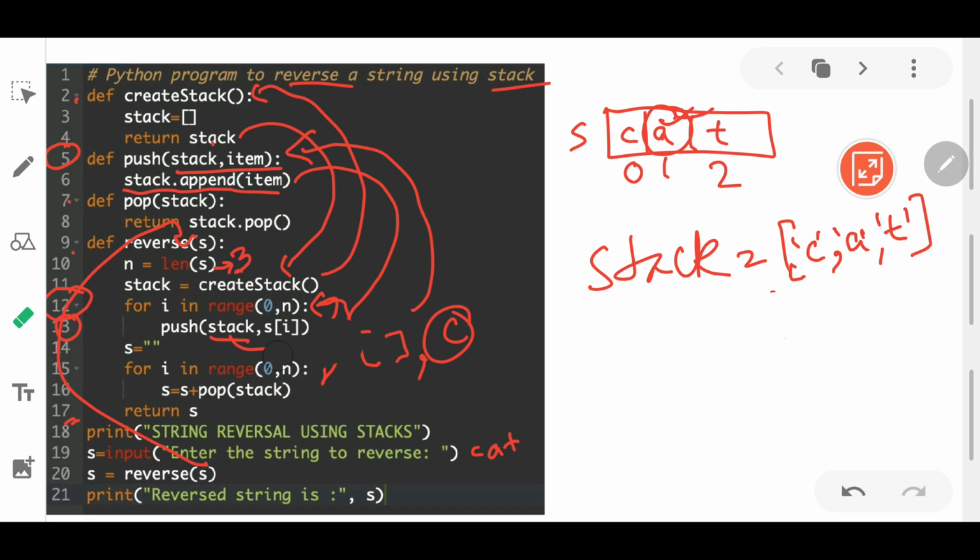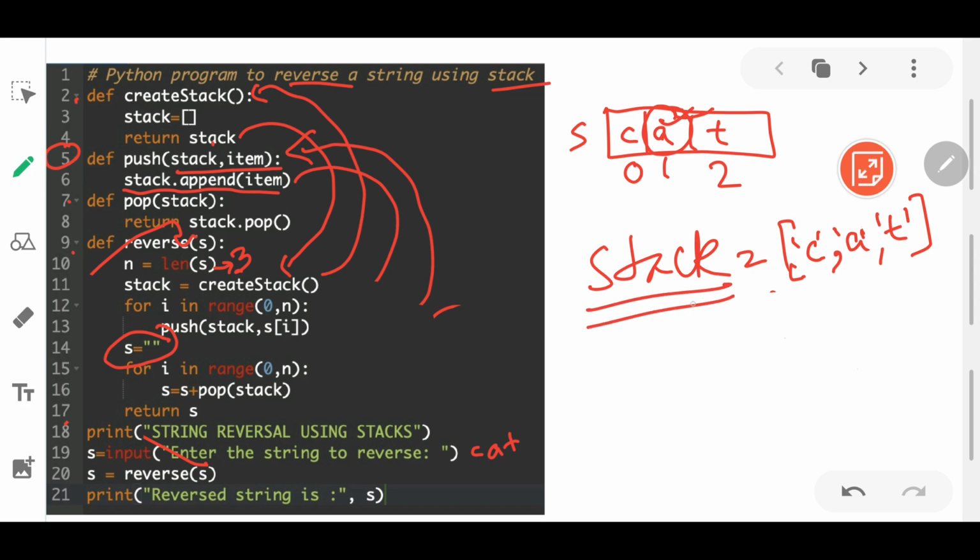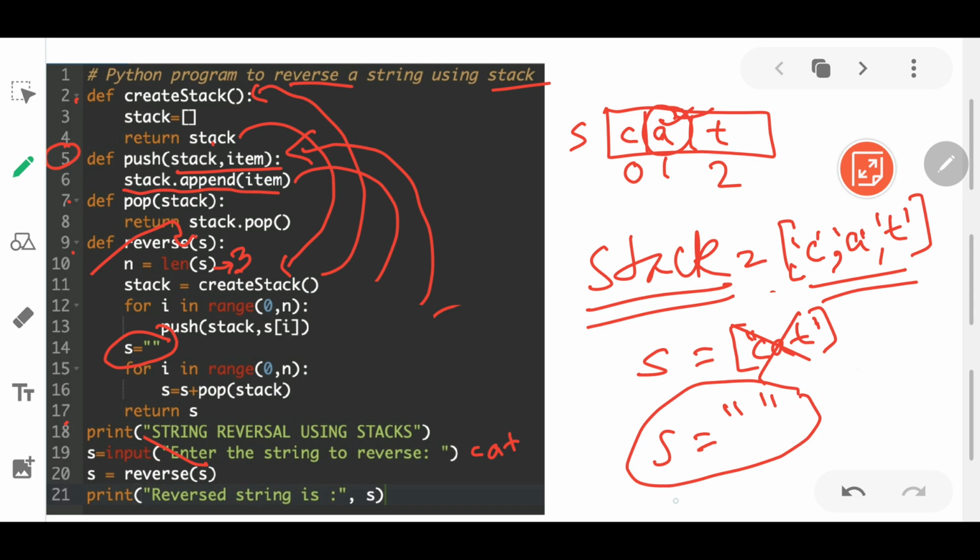Okay, let me just clean it a little bit. So after that it will come to line number 14. So this is now stored in the string. So the string was now CAT. Okay, so this was the string now, and this is the value of stack now. So now the string has been assigned an empty string. So this CAT will be replaced by the empty string, and now we have the value of s as an empty string. So in the stack we have CAT, but in the string s we have an empty string now.